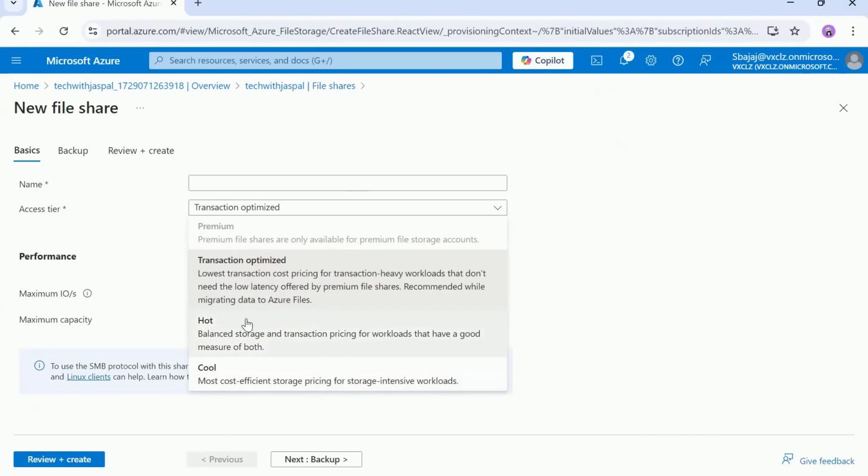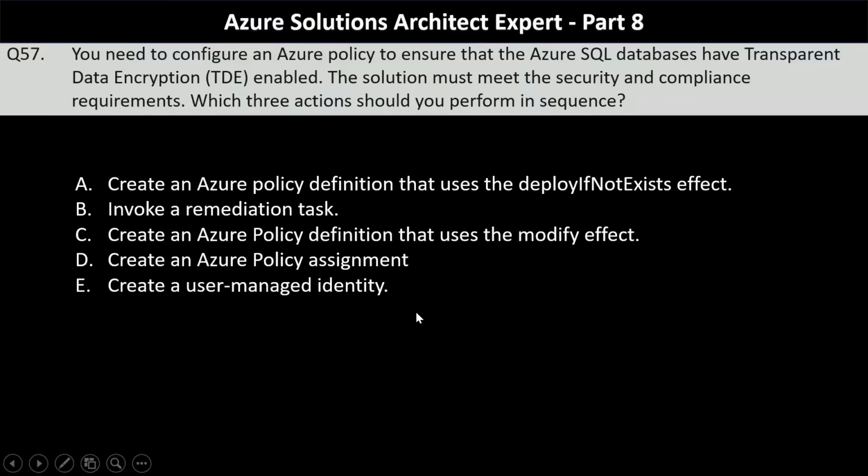This is what I wanted to show you, that those options were specific to file share, but the question was talking about the performance tier of a storage account. That is why we had to choose premium access tier. You can also see here, premium file shares are only available for premium file storage accounts. So if you have created a standard storage account, you will not be able to create a premium file share. You have to choose the option of premium performance when creating the storage account if you want to create a premium file share.